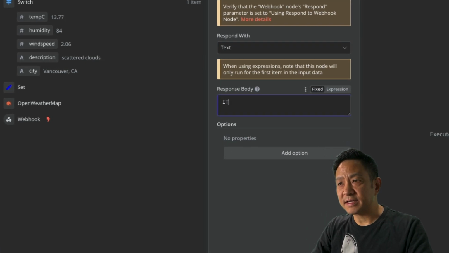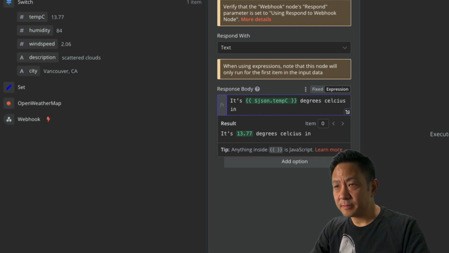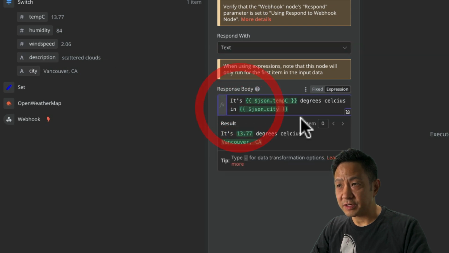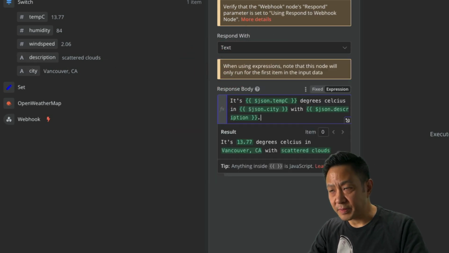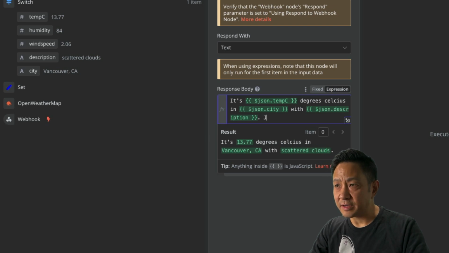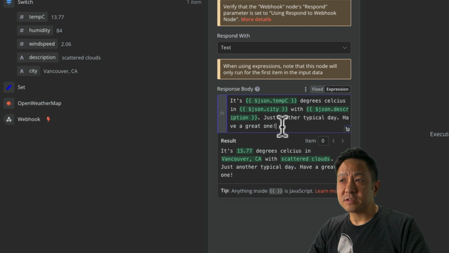So what I'll say is, and then I'm going to grab the temperature, degrees Celsius, that's how you spell Celsius, in and then let's drag the city in. And then I'll say with, and we'll add the description, put in a period, and then maybe I'll just say, just another typical day. Have a great one. So this text will output for the default catch-all route.